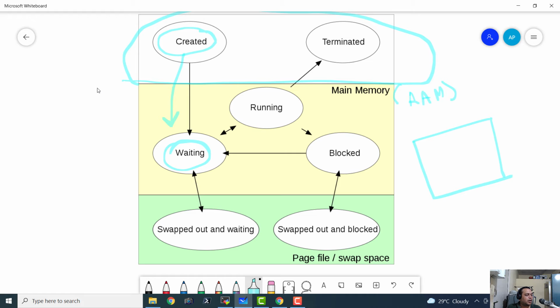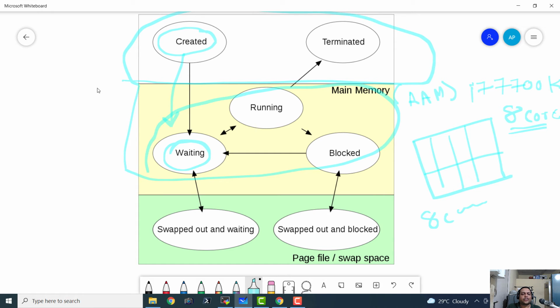So currently my present CPU, that is Intel i7 7700K, is an 8 core CPU. Okay, it means that there are a total of 8 cores in that CPU. So the CPU is capable of running at least 8 processes concurrently. And the rest of the processes might be in the memory, but they may not be running. So this is the second set of states.